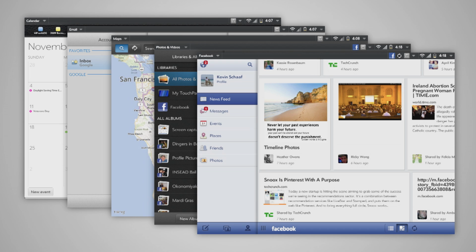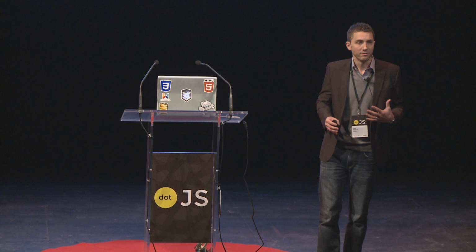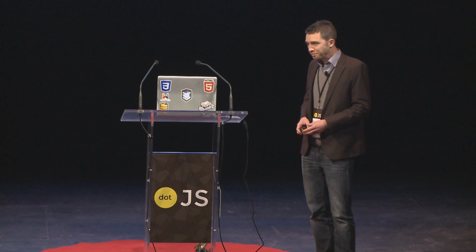And so Enyo was really born out of this need to be able to give developers a framework where they could consistently create high-quality applications using JavaScript and HTML that were high-performing, touch-friendly, interactive, things that people expect out of native applications without having to reinvent the wheel every time.